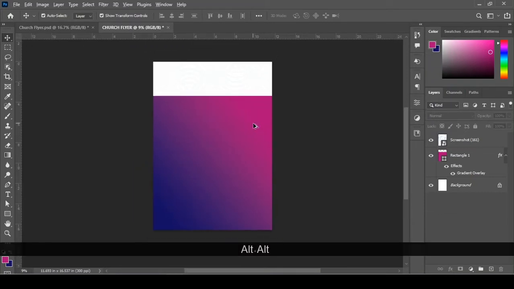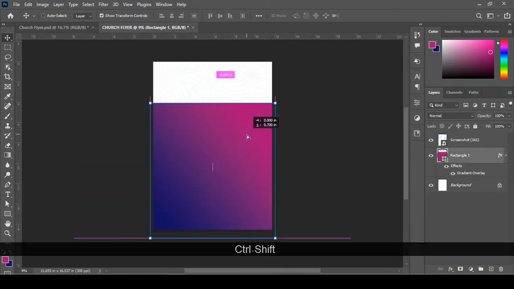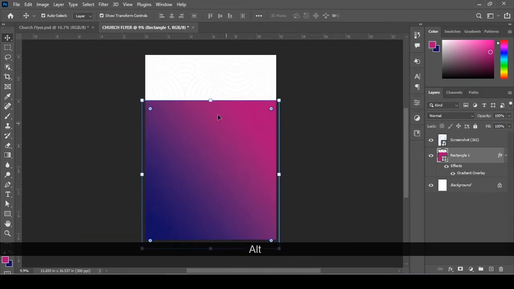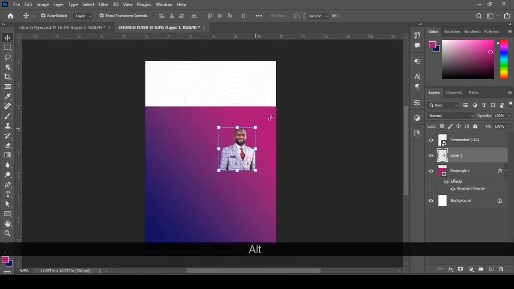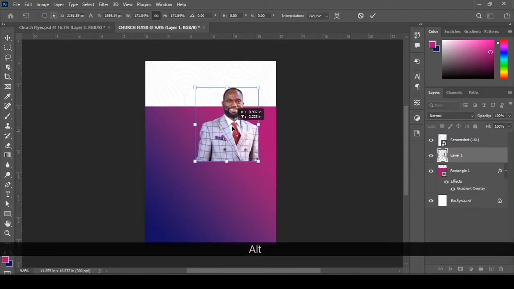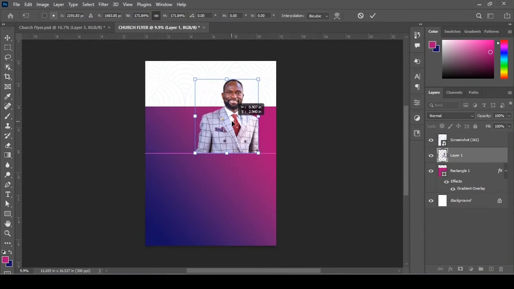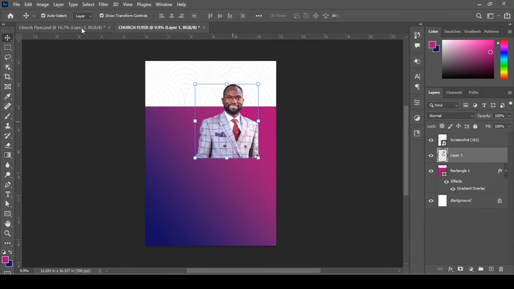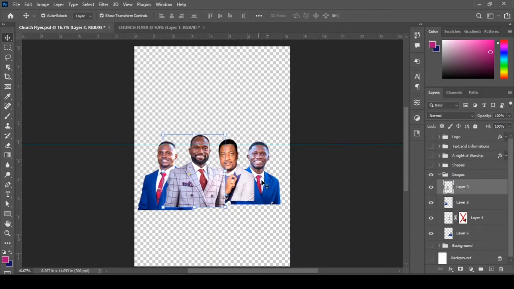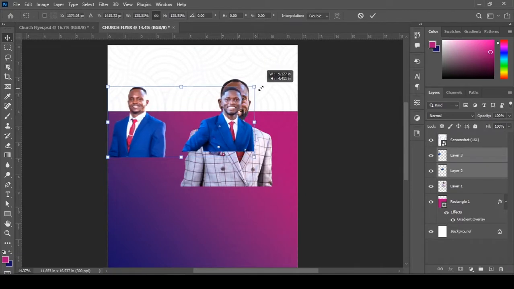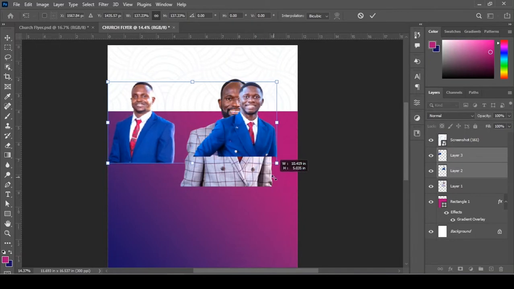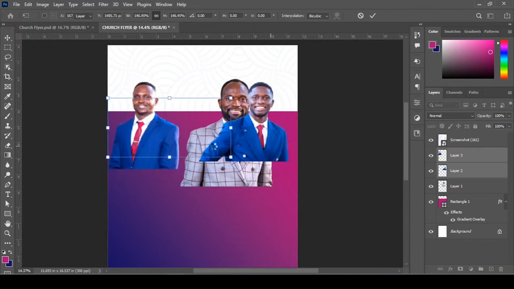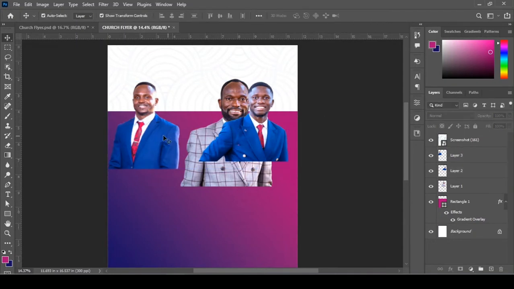Okay, so from here, I would like to bring this shape a little down because I want to have more space at the top. Then from here, I'm going to use this pastor. He is going to be my main pastor, so I'll click and drag and make him a little bigger. Okay, then let's go for another person. So let's go for these two people. So you can see I'm just scaling them, fine-tuning it to get the better result that I want. So scale them, then from here I will position them to the various places I want to have them.